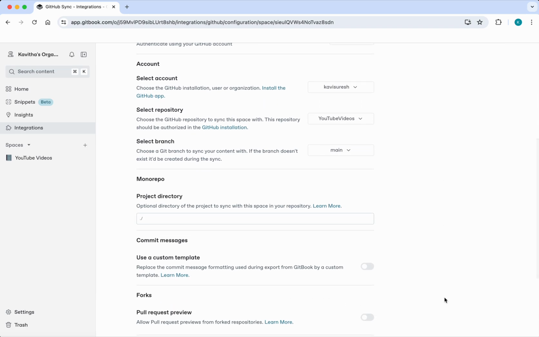Okay, so we have a lot of other options which can be selected. One is, by default, it is going to sync the data from the root directory. But if you want only specific directories to be synced, for example, you have one repository where under different folders you have the documentation for different products, then you'll be able to create a separate GitBook for one product. You can achieve that by selecting the corresponding directory.